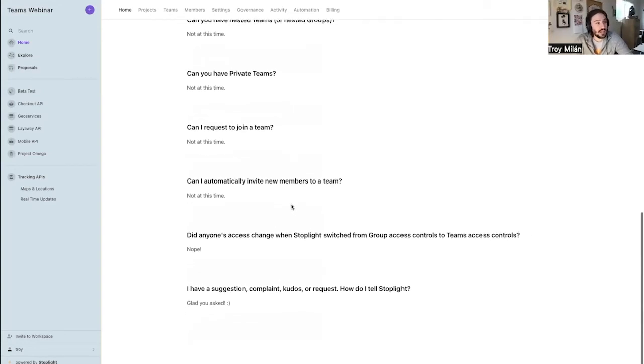Can I automatically invite new members to a team? So either this would be a SCIM integration or some other integration with your member management system, or perhaps some deep coupling with the allowed domains feature on Stoplight, or something involving groups. At this point, no to all of those things. We want to continue to improve this and make member management more convenient and easier and predictable.